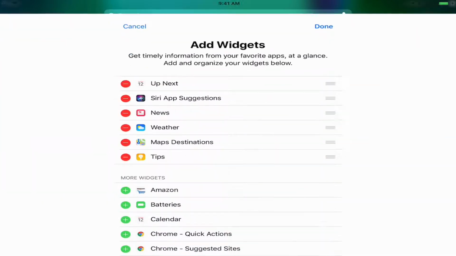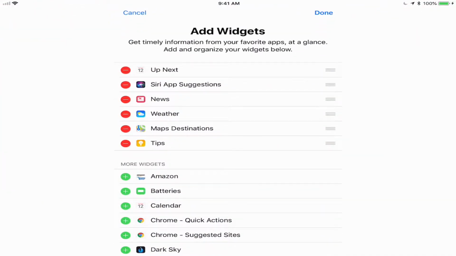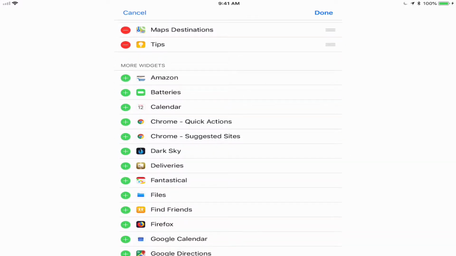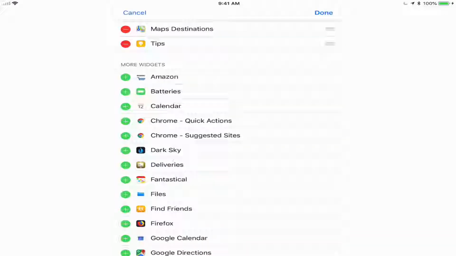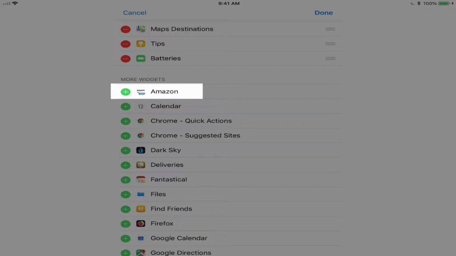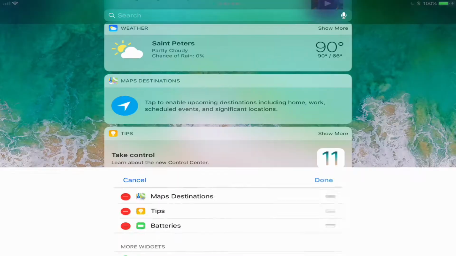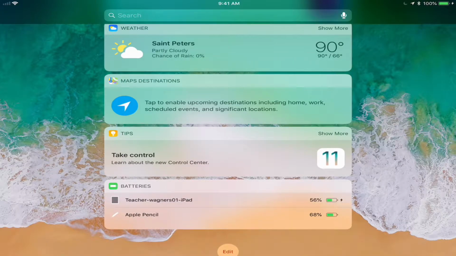There's an edit button at the bottom, and when you hit edit, you can pick and choose what information you want to show up in here. Now, the one thing I would recommend that you add to your widgets is one called batteries. When I add batteries to my widgets and hit done, it will now show me what my battery life is on my iPad, and also what the battery life is on my Apple Pencil at any given time.